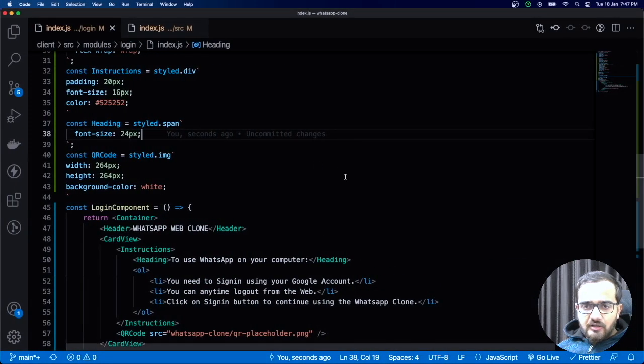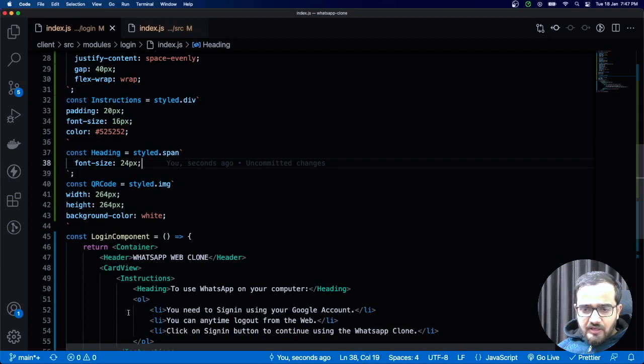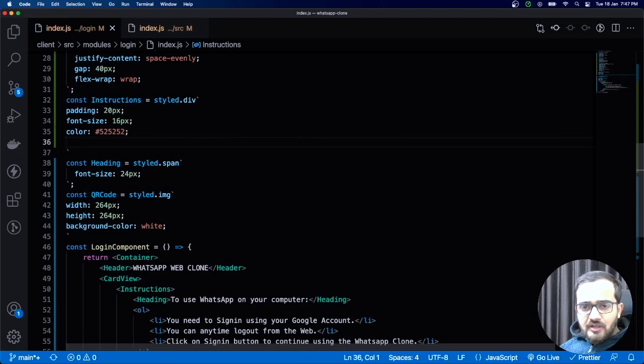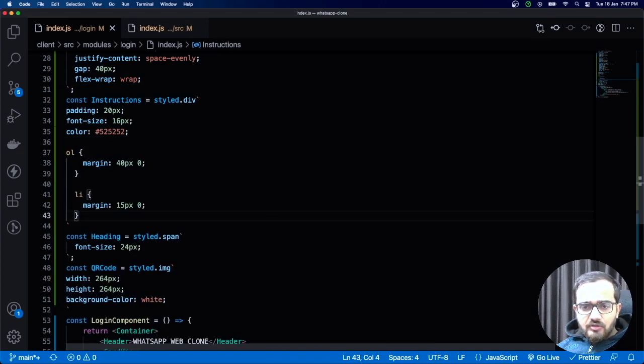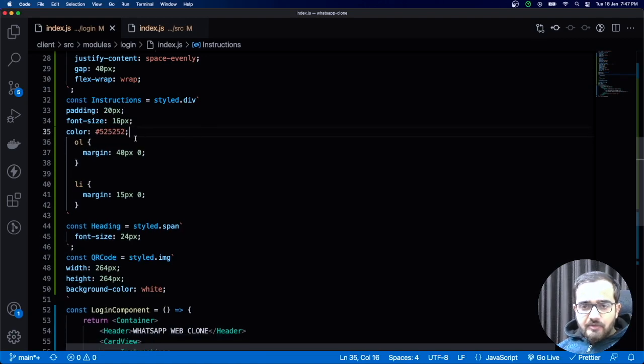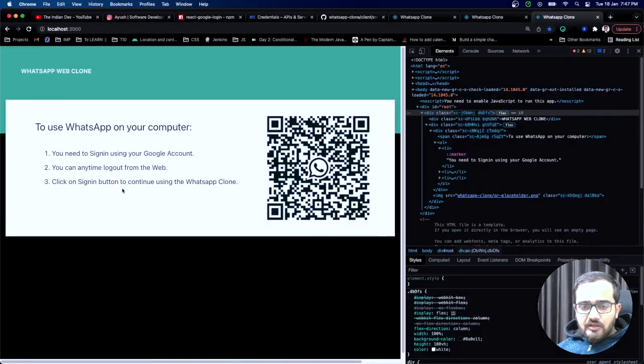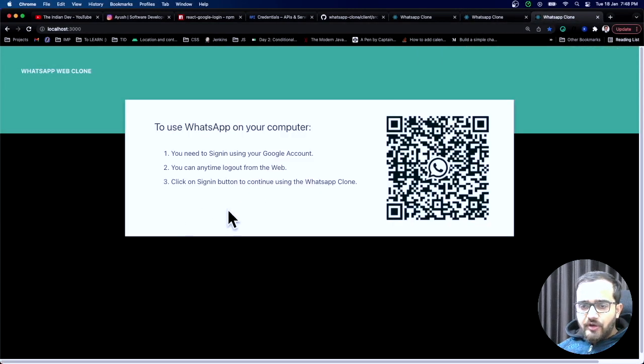For that, instead of defining it in another component, we can utilize the power of styled components. We can simply have this kind of stuff. Okay, so let's see if that is applied to the ordered list and the list items. Yeah, that is applied and it is similar to this. Now we just need to add the sign in with Google option.